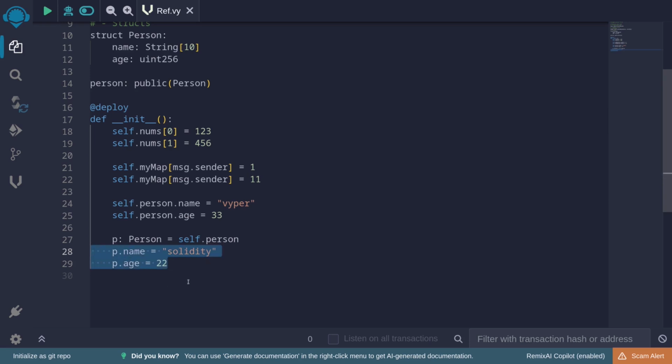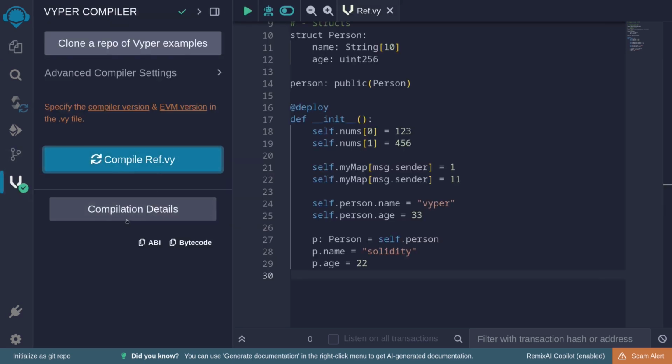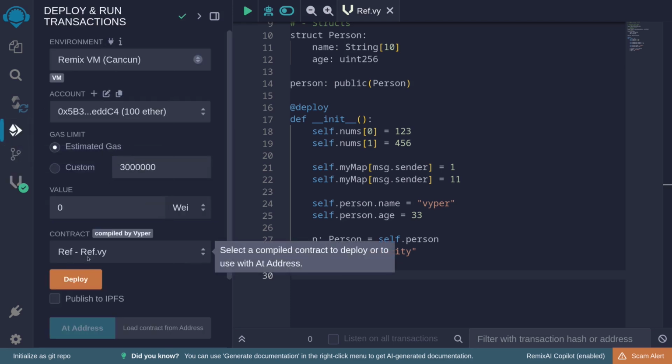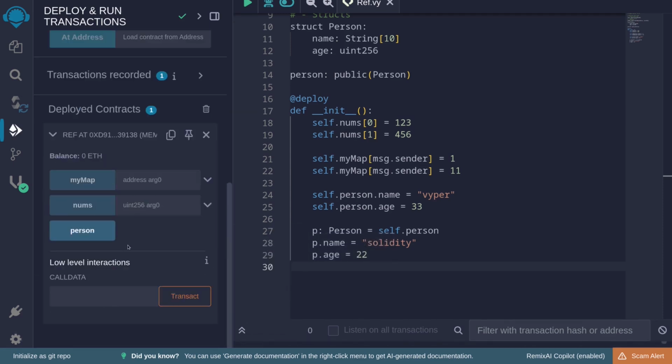Okay, so let's now compile the contract. Click on the Vyper icon, click compile. Okay, our contract compiled. Let's now deploy this. Inside the deployment tab, the name of the file is called ref.py. I'll click deploy, scroll down, then open the contract, and let's call some getter functions.